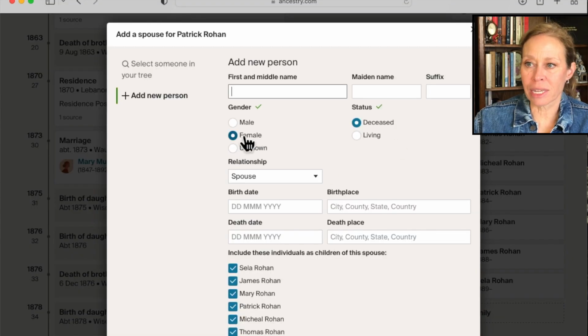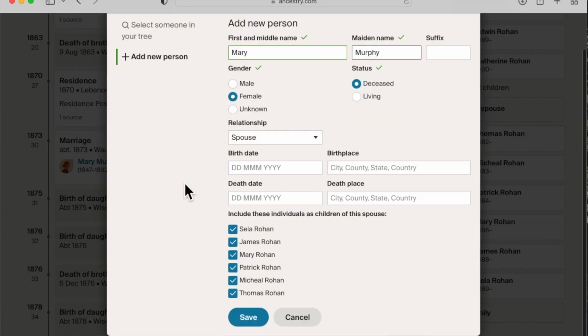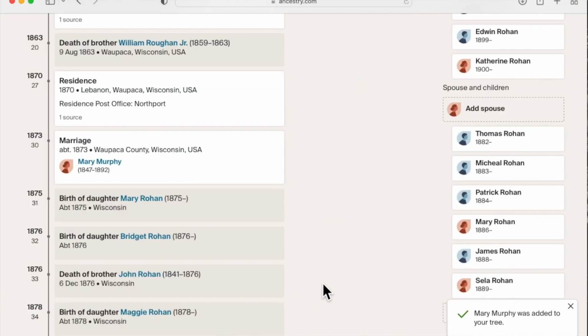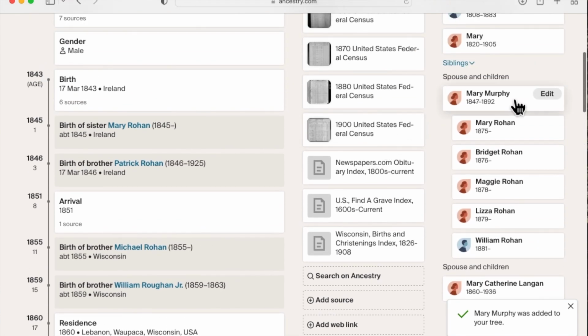I'm going to add a spouse here. I'm going to add Mary Murphy. I'm going to type a new person. I'm not using the old Mary Murphy. So now I have a Mary Murphy with these kids, and then I have this other Mary Murphy up here with the birth and death information.